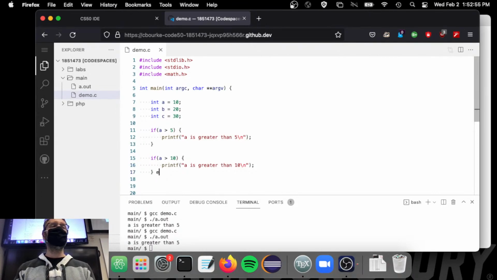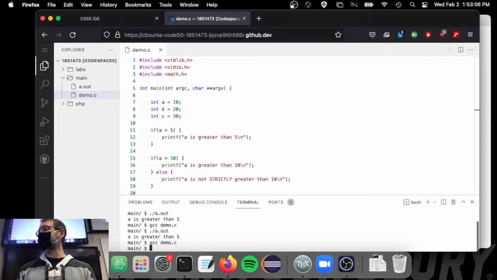So we can put an else statement there. Else printf "A is not strictly greater than 10," end the line. And this will actually print, and we'll see that it prints the second message instead. Right? A is not strictly greater than 10.